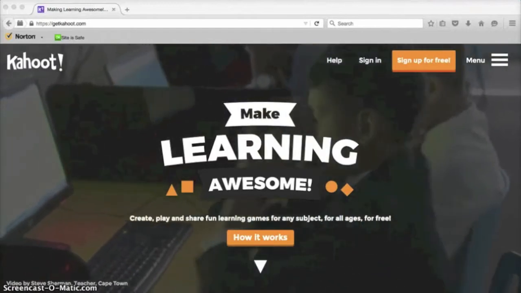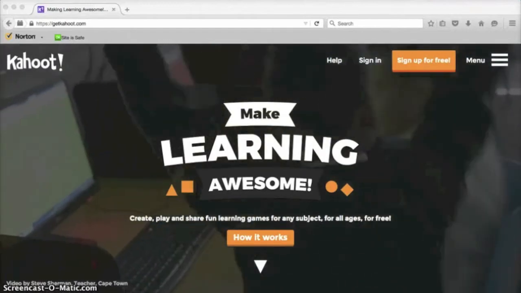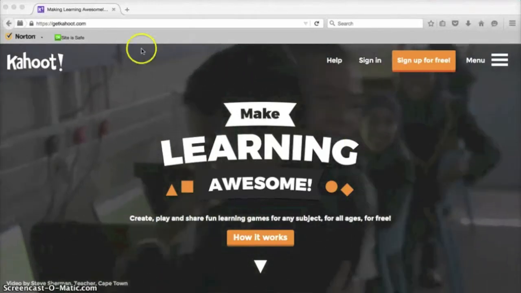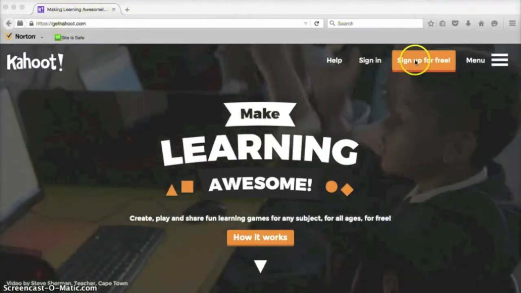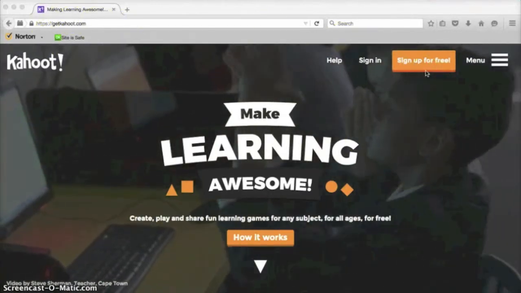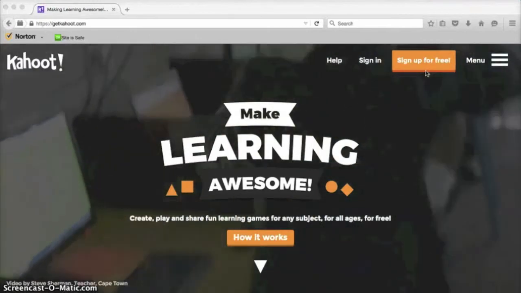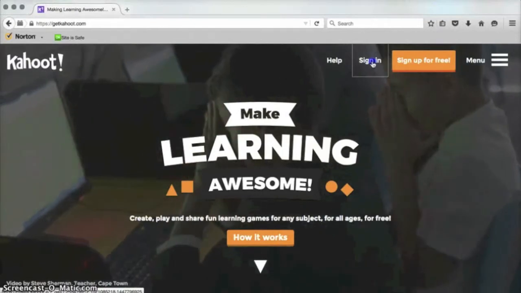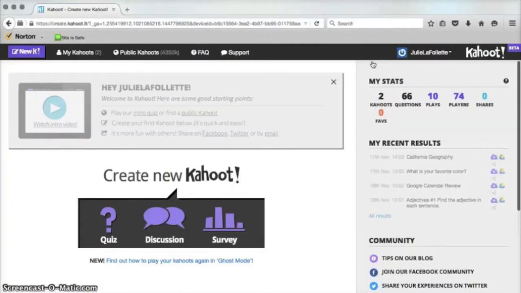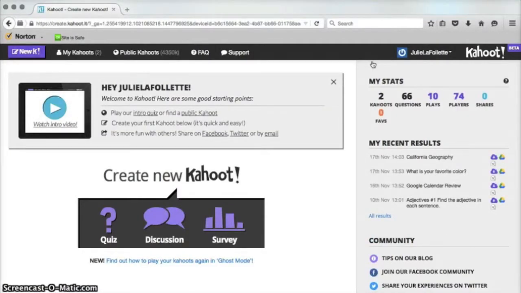To get started, go to getkahoot.com. You can sign up for an account in the upper right corner using the orange button Sign Up for Free. If you already have an account, click on Sign In. Clicking on Sign In will take you to your dashboard. You'll spend most of your time here getting started creating your new Kahoots.